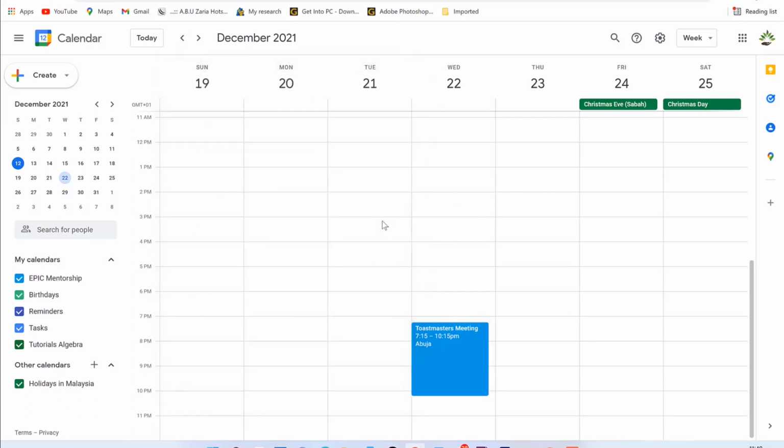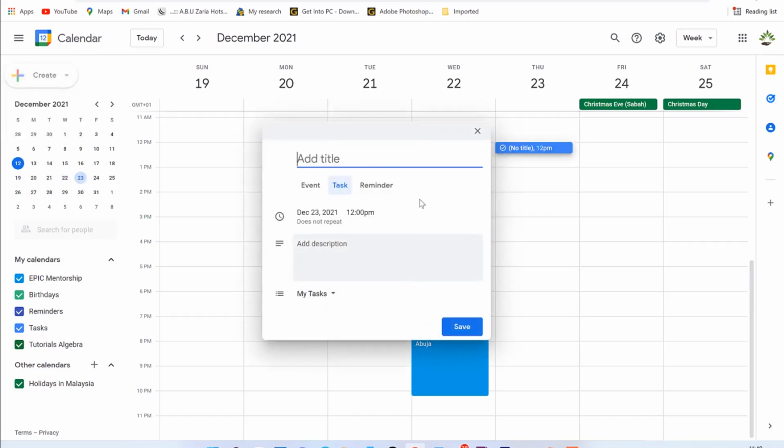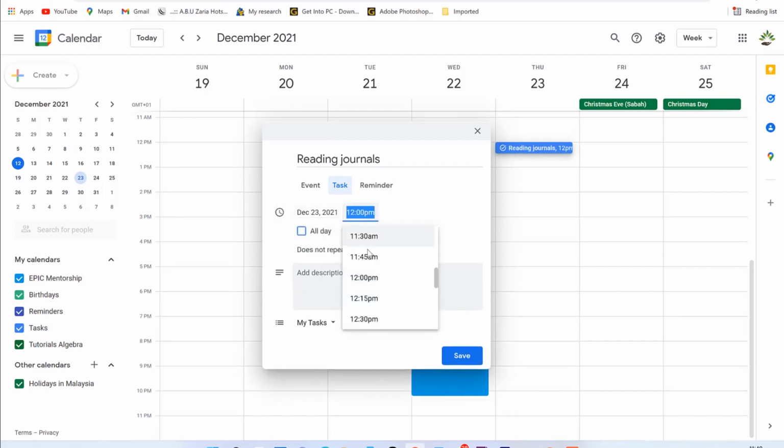And once you set an event, it's going to be there on this date, and it's going to be specific to this timing. So the next thing is you can add a schedule, you can add a task. You can come to create, let's say on the 23rd also you can add a task. You can come to add a task on the 23rd, and you can see it, add a task. So let's say reading journals, you have to read some journals on the 23rd, and let's say in the morning.